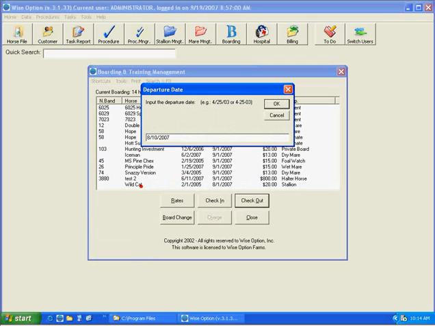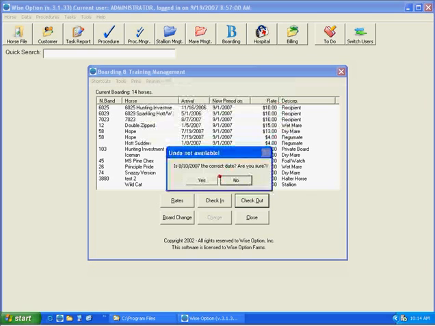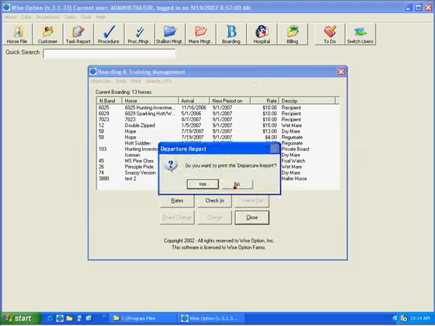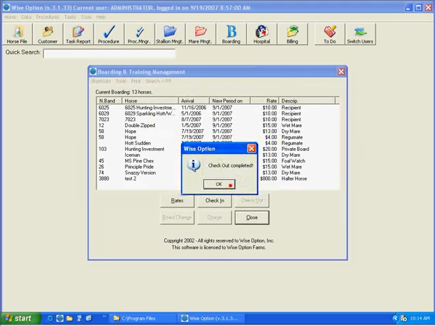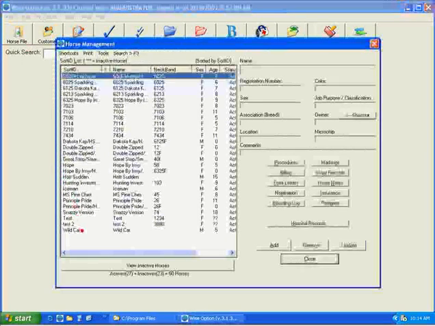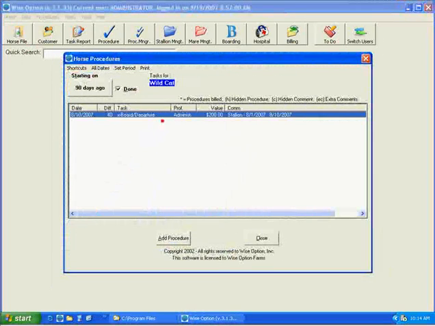Wildcat is under owner A still. The file, the register for the owner? Yes. No comments. Set as inactive? No. Charge? Do you want to bill? No. Departure report? No. Complete. Close? Yes. Okay. So now I look at Wildcat, and we have our charge at that date.